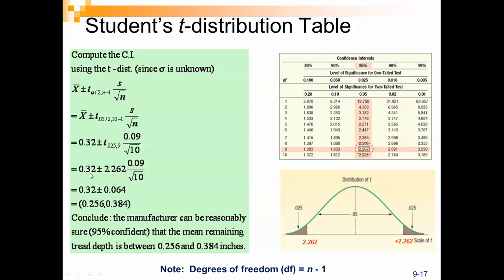So it's the same thing as we did before. We have our point estimate, which is our x bar, and then we're adding and subtracting the results of the formula. The results of the formula are 0.064, and that gives us a lower limit of 0.256 and an upper limit of 0.384. And we can look at this, and then we can determine that the manufacturer can be reasonably sure, or 95% confident, that the mean remaining tread depth is between 0.256 and 0.384 inches.